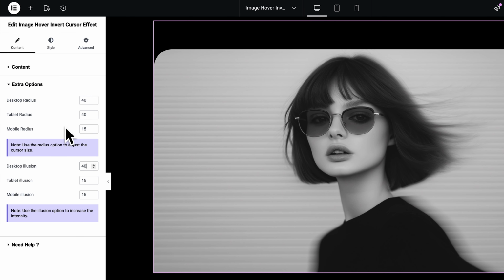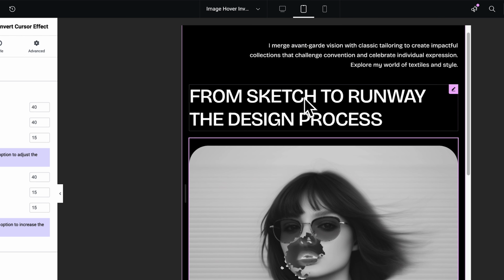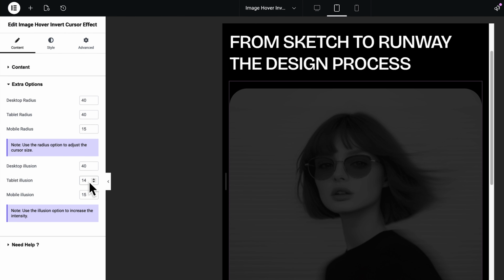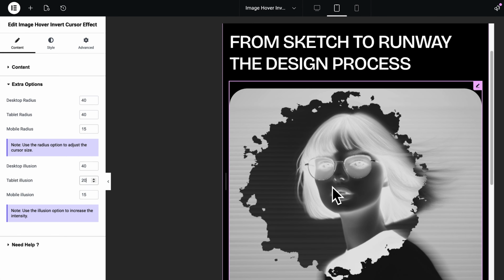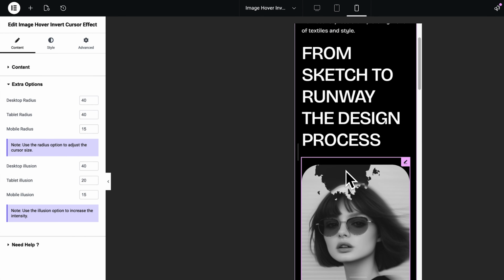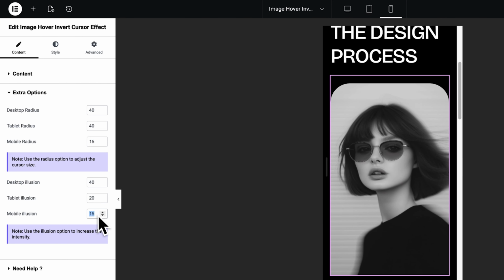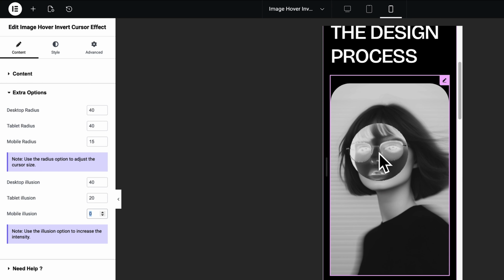Next is tablet illusion. I'll increase it slightly so you can see how the effect changes on tablets. And finally, we have mobile illusion. If I set this to 0, again, you'll notice the effect becomes much cleaner, but I'll keep the default value, so the effect stays consistent across all devices.